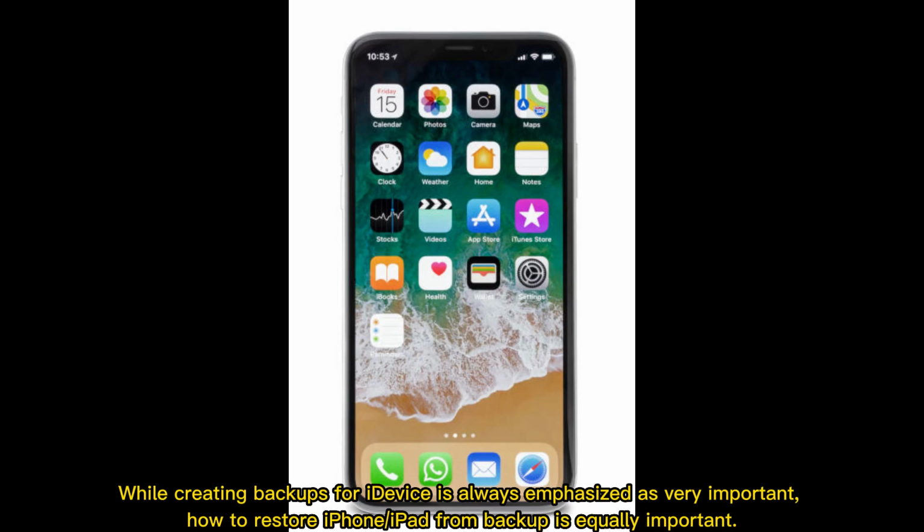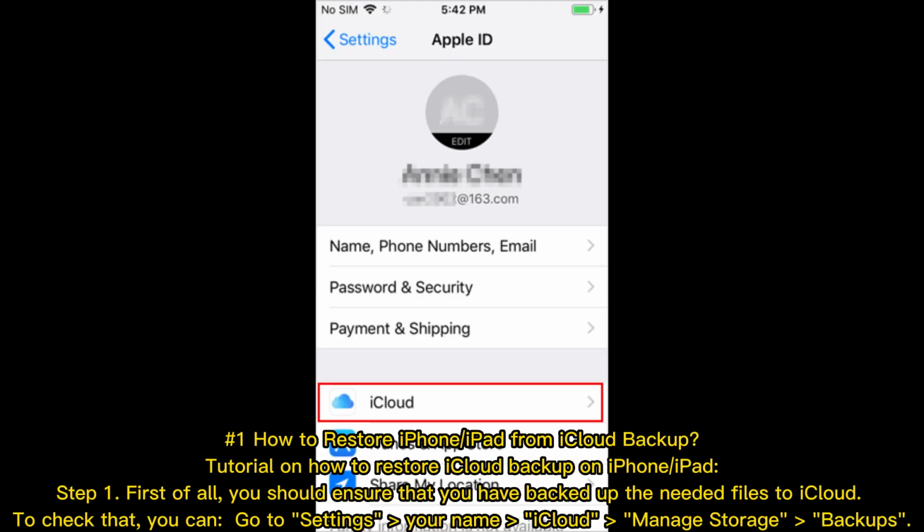While creating backups for iDevice is always emphasized as very important, how to restore iPhone or iPad from backup is equally important. Number 1. How to restore iPhone or iPad from iCloud backup.